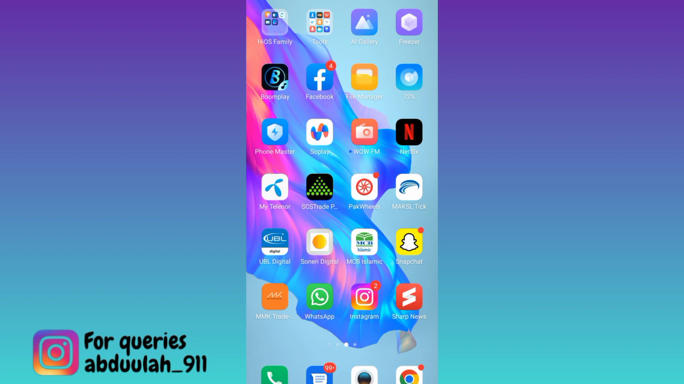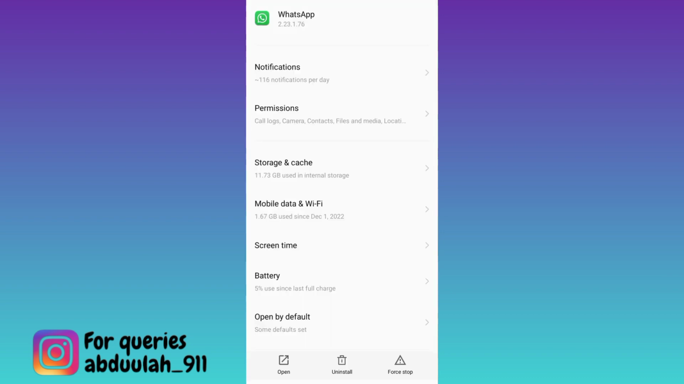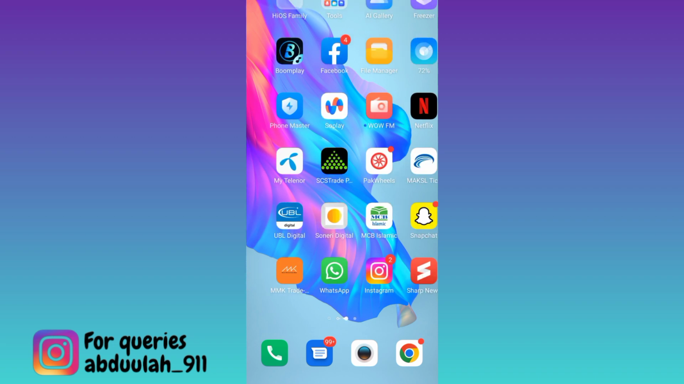So if you have accidentally deleted some messages on WhatsApp and now you want to recover them but you don't have a backup, then what you have to do is to click and hold on this WhatsApp's logo, go to app info, go to storage and cache, and then click on this clear cache option. Once you have done that, close settings and open your file manager.